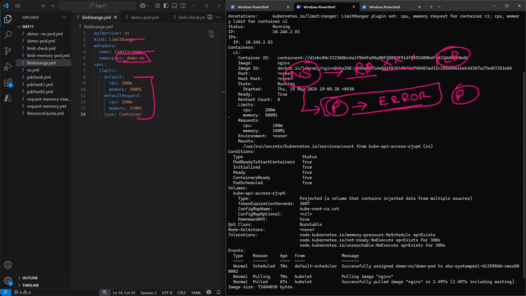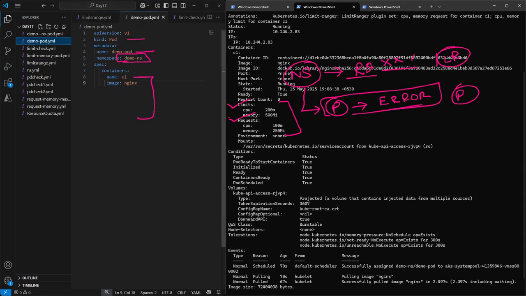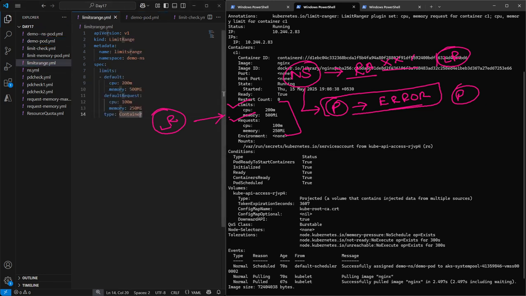If you see here, in my YAML configuration, I have not mentioned anything related to limits and requests. I only mentioned to create my pod, but these values are coming from my limit range. And in the limit range, while creating it, I mentioned type container. So whatever pods we are going to create inside this namespace, they are going to get the values from my limit range only.